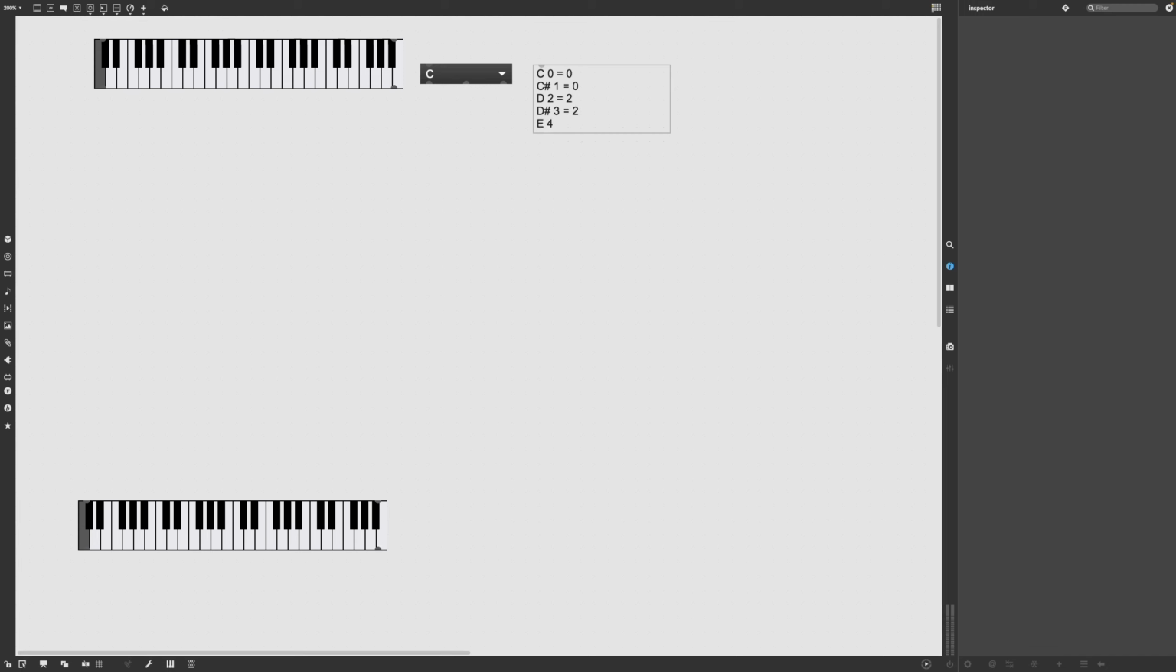E, 4, is in the scale, so we'll keep that. F is in the scale, so we're going to keep that as well. F sharp is not in the scale, so let's put that back to F. G is in the scale, so we'll keep that as is. And whoops, this is supposed to be a 5. Okay. G sharp is not in the scale, so let's put that to 7.